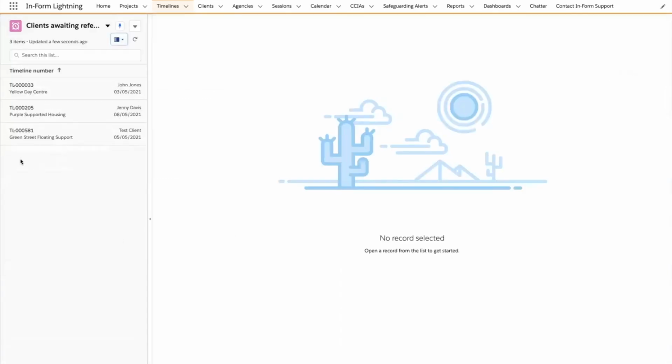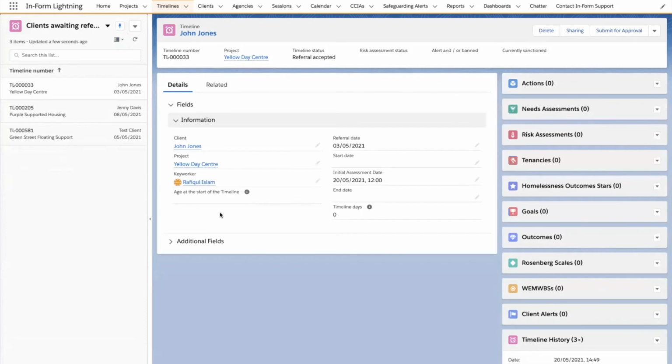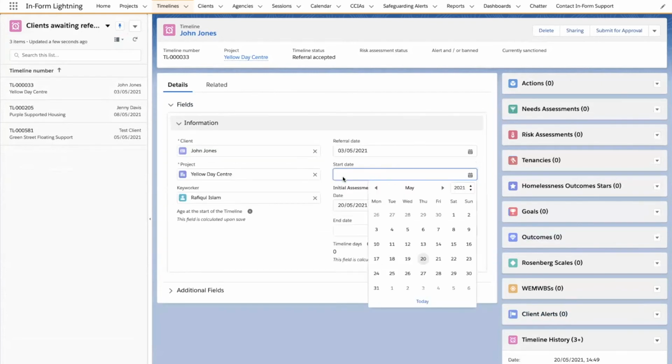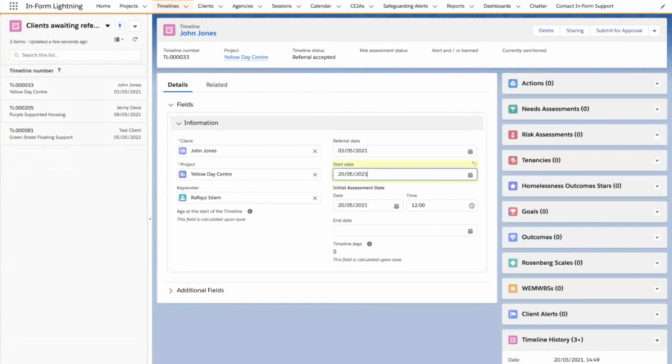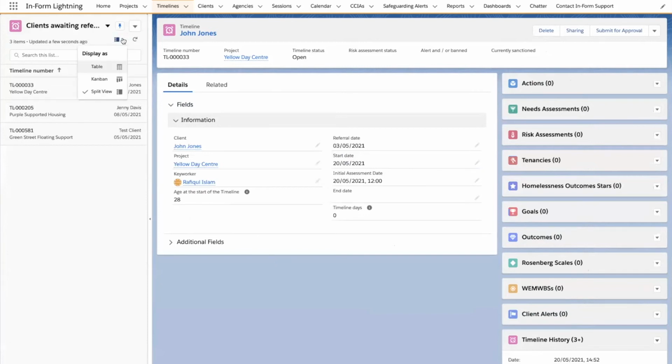On the left hand side, we have got our list of records. We can select the timeline record which we want to see, so going to the John Jones timeline record. Now we can see the timeline details here, and on the right we have got the related records as well. From there I can also edit the record, the start date for example, and then click on save. We also have the option to toggle back to the table view or the Kanban view.